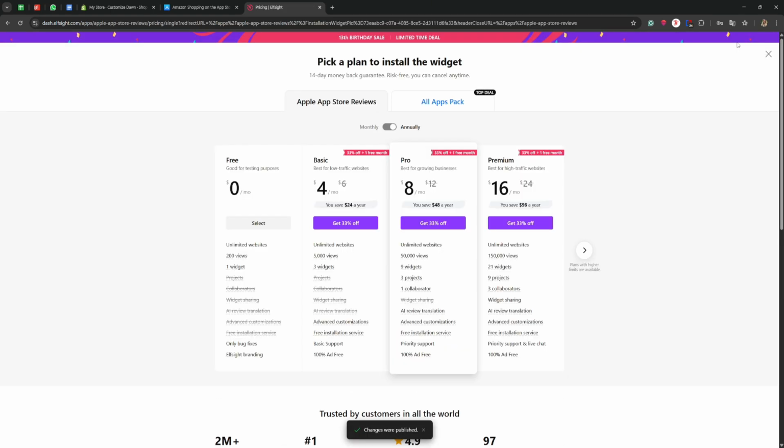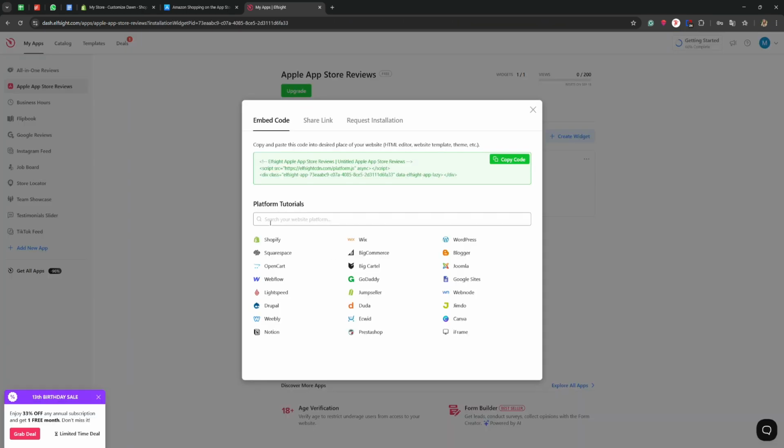From here, you'll be taken to this page where you need to choose your plan. And because it's completely free of charge, like I mentioned at the start of the video, just go ahead and select the $0 a month plan on the left-hand side right here. Just click the gray select button. Once you've done that, you'll end up on this page right here. From here, just go ahead and click on copy code.